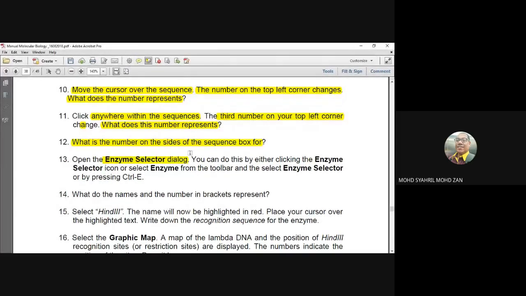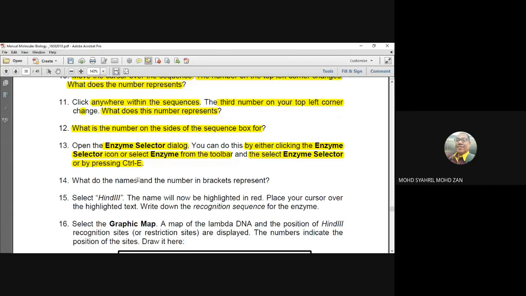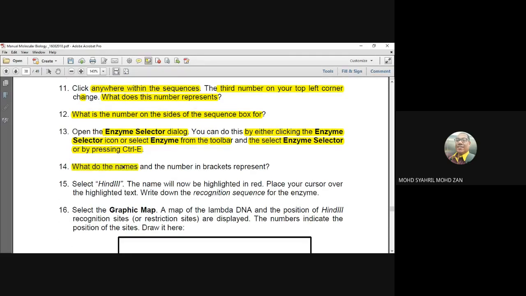Okay, 13. You can do this by either clicking on the enzyme selector icon or select enzyme from the toolbar. Okay. And then select the enzyme selector or by pressing Ctrl E. Okay. So pilih enzyme selector kat situ. Okay. So bila awak ada select enzyme selector, what do the names and the number in the bracket represent? So this one adalah selepas awak buka enzyme selector tersebut.